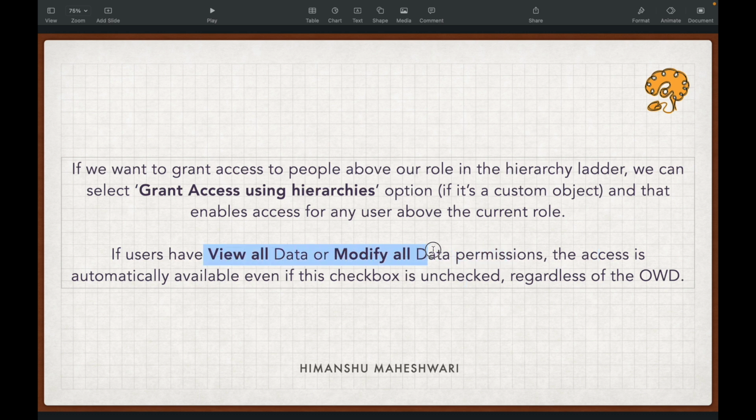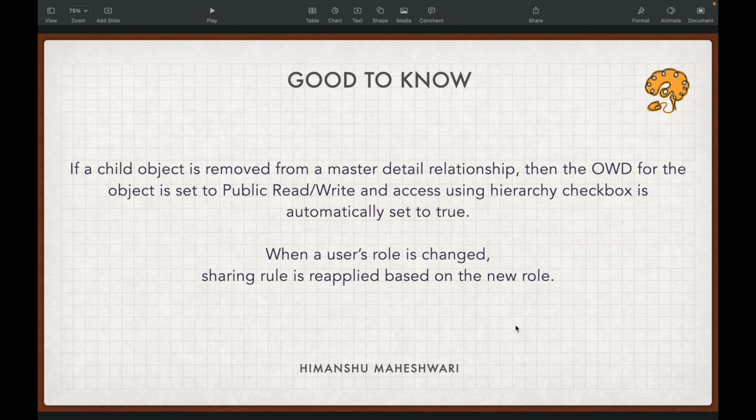So if you have one of these two permissions, even if this checkbox is unchecked, the access is automatically available for all the records. All right, and that is true also, right? It makes logical sense. A good to know thing: if a child object is removed from a master detail relationship. So we are talking about a master detail relationship wherein you have a parent and a child, and the child object is removed. Let's say we delete the master detail relationship.